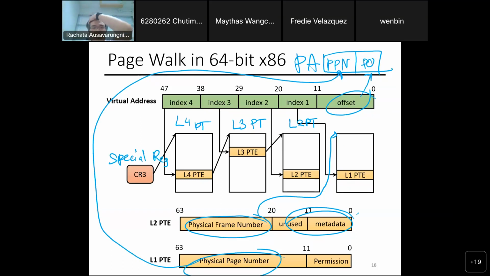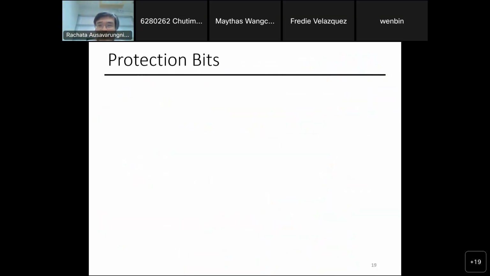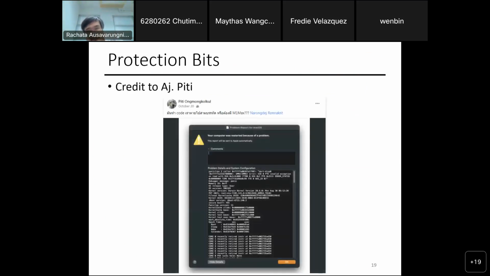All right. Now let's talk about protection a little bit, the permission bit. So the permission bits would give you something that you might have seen. This is an example that Ajahn Piti posted on Facebook when he ran into this problem. So I'm going to show you an image. I got his permission to do this.